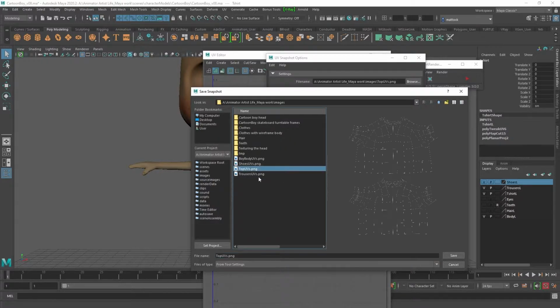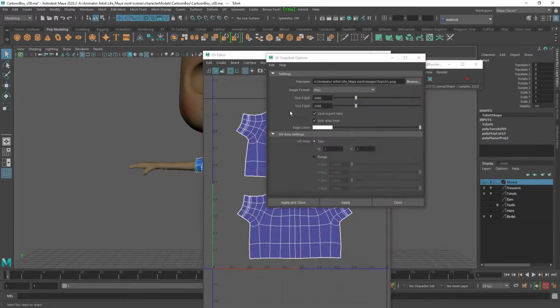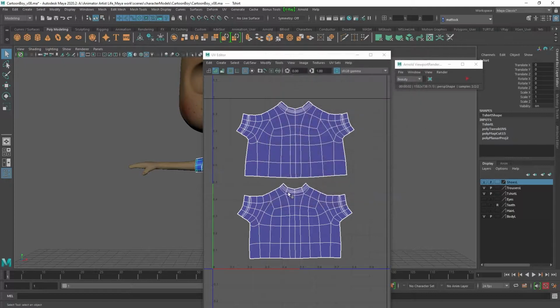Okay, so I'm going to call it top UVs. You can see I've already saved it once before. Call it what you want, t-shirt, shirt, whatever thing you're working on is. I'm going to make sure that I'm in PNG. I'm going for 2048 square resolution again, and a white edge. So set it, give it your name, and click apply and close. And then I'm going to overwrite the one I've got there. And then that is our image save.